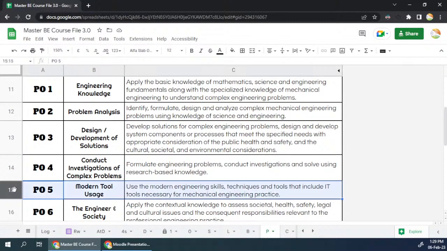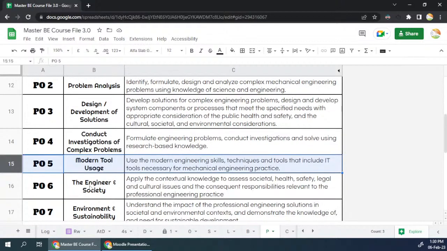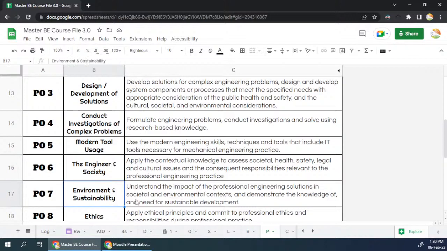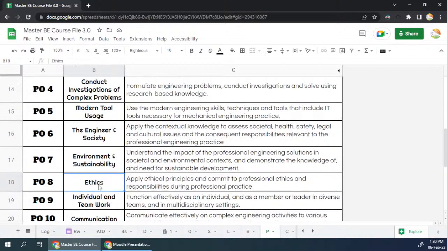So this is the program outcome that we will be targeting when we are using the Moodle software, because we are teaching the students to use modern tools of education in order to learn much faster. Then we have PO6, engineering and society, environment and sustainability, ethics. So this is another part which we can take up when it comes to Moodle.